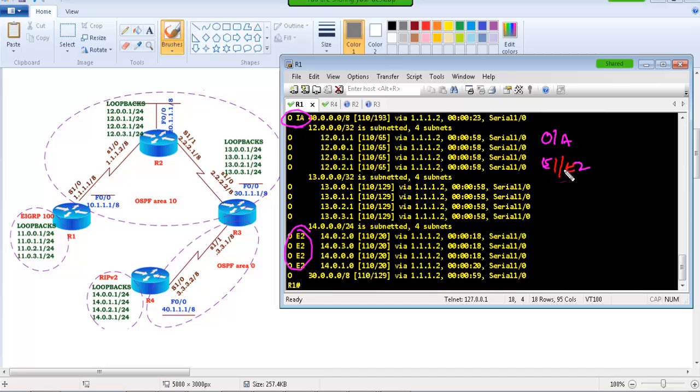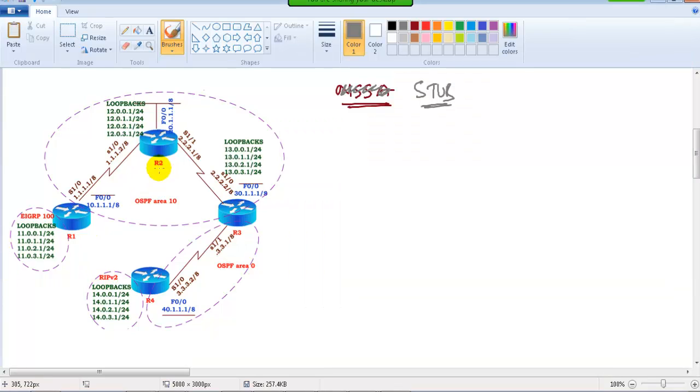By default we don't have any stub configurations, so it's going to work like that only. I'm going to have each and every route in my routing table. That's how it will be. So now what I want to do is make this area 10 a stub. Let's configure stub first, and then we'll verify NSSA also, and see what the drawback with the stub is and what NSSA provides. That's how we are going to verify.